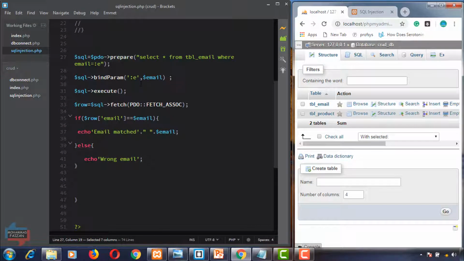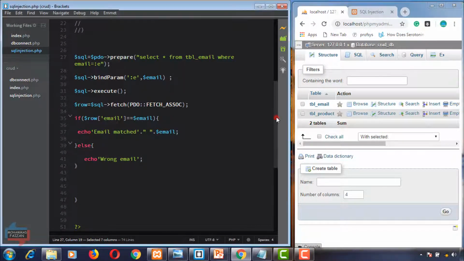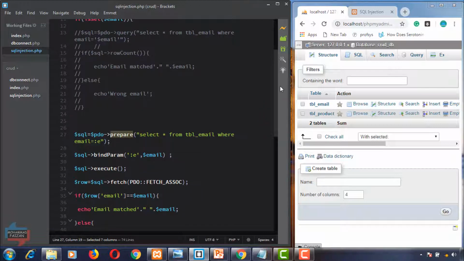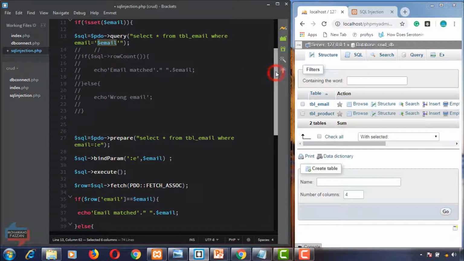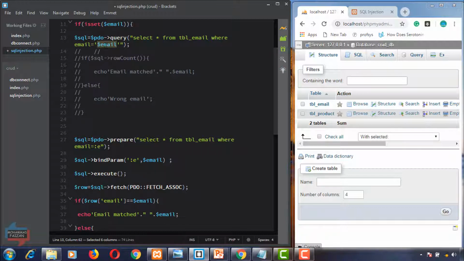Why? Because you can see there is a difference between both codes. If I uncomment this query, you can see here I pass a placeholder, but here I pass a variable directly. This variable contains that drop table line. So that's why this query runs and deletes the table.